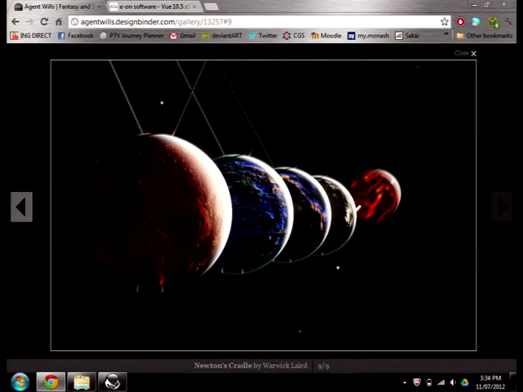This one's called Newton's Cradle. It was a really, really fun one. I did this one as a birthday present for a friend of mine. Had it printed out, but essentially all I did was create little planets, stick them on metal strings, and have them fly through space. The background itself is something that I actually photographed myself with a camera just pointed at the sky and set it off for 30 seconds.